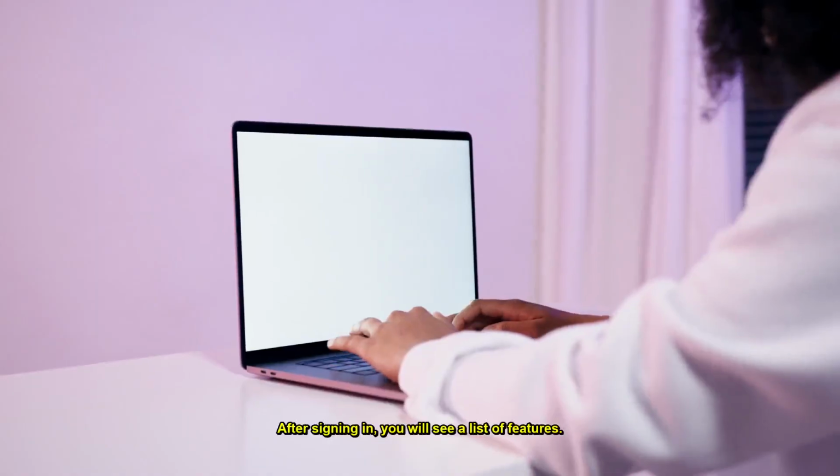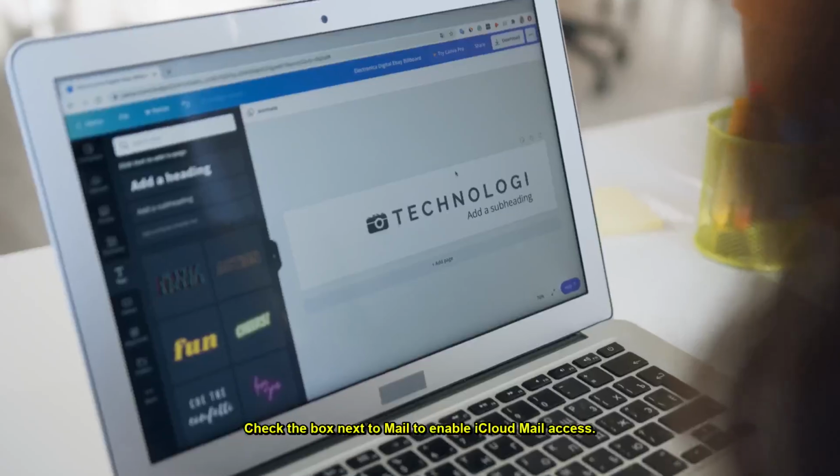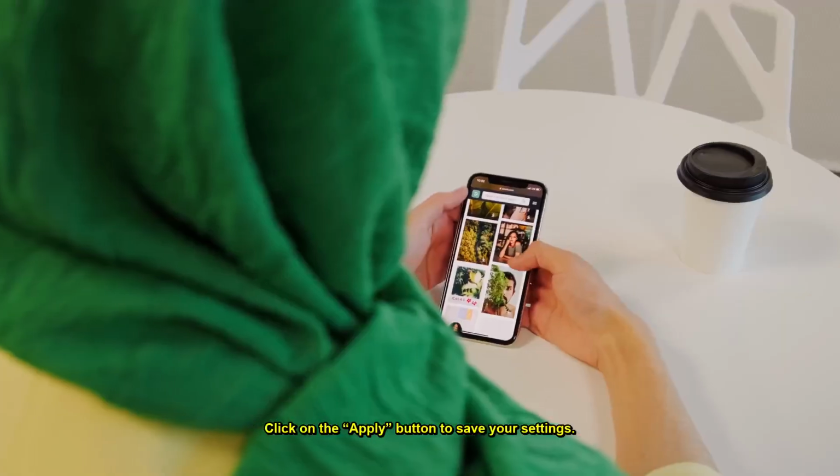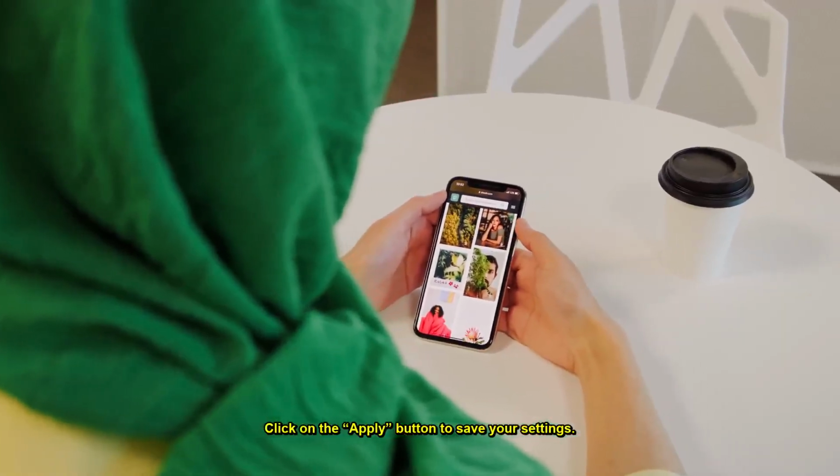After signing in, you will see a list of features. Check the box next to Mail to enable iCloud Mail access. Click on the Apply button to save your settings.